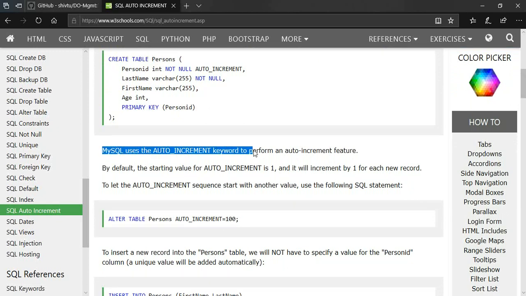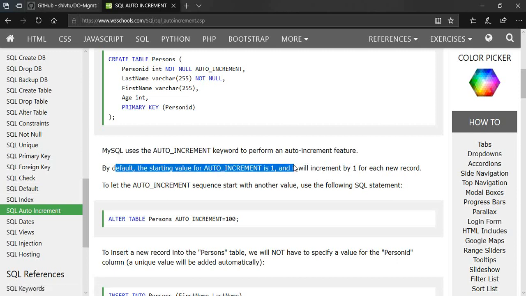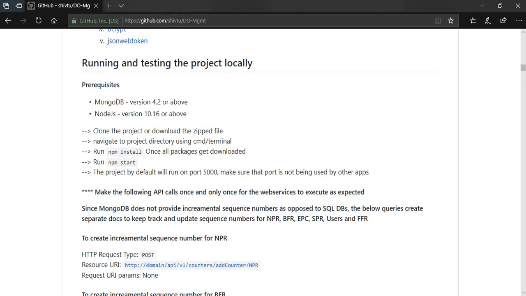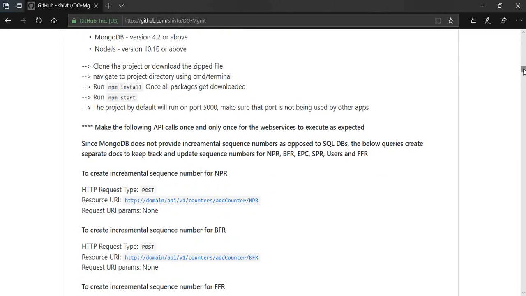MySQL uses the auto increment keyword to perform an auto increment feature. By default the starting value of auto increment is 1, and this is the exact same thing we are going to achieve, but we have to do it ourselves because this is not native to NoSQL databases like MongoDB that we are using. So we will create a separate record. Now I will not call it a table because NoSQLs don't work with tables. We'll call it a record.